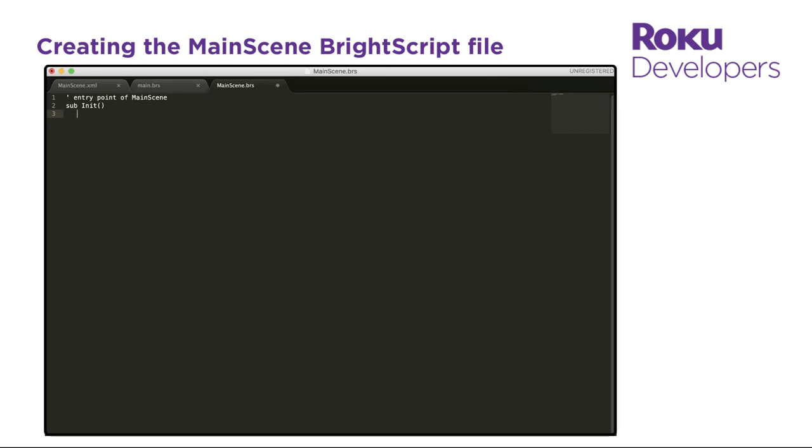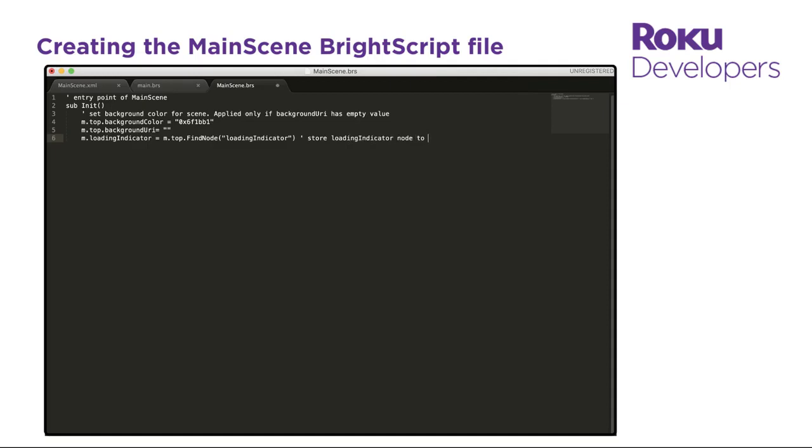In the init function, we'll set the background of the main scene. You can either use an image or a color. For our example, we'll set the background color to purple. And we'll just set the background URI to an empty string. Then we'll find the loading indicator and store it in an m.loadingIndicator variable, which has component scope.